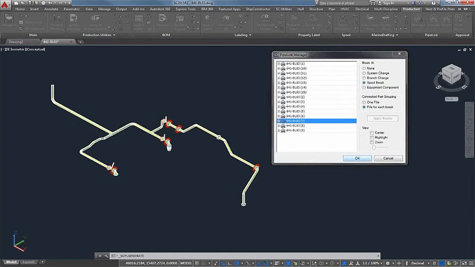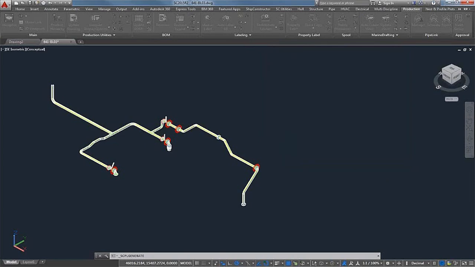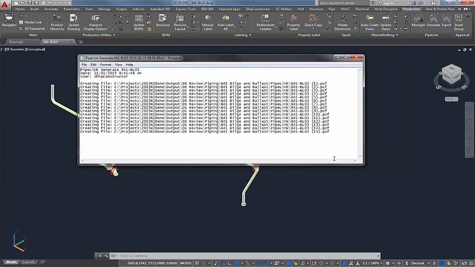Hitting OK will have ShipConstructor create these files, and you can see the log appearing. It has automatically stored the files inside of the project underneath the bilge and ballast, and here is each of the files that have been created.